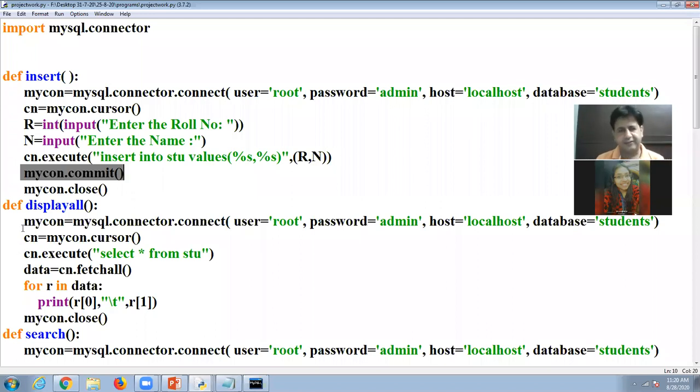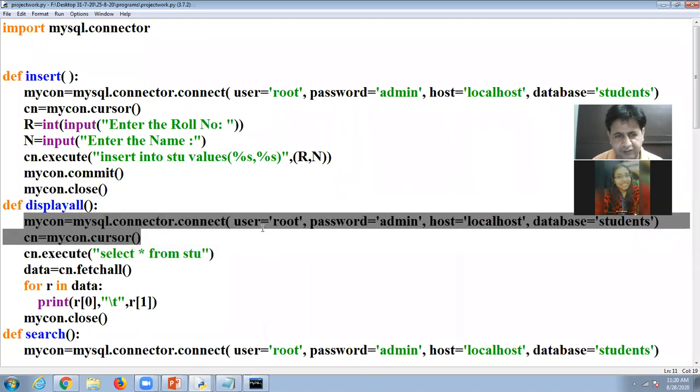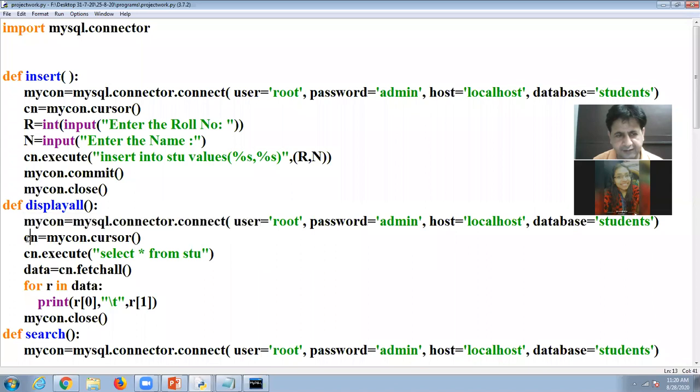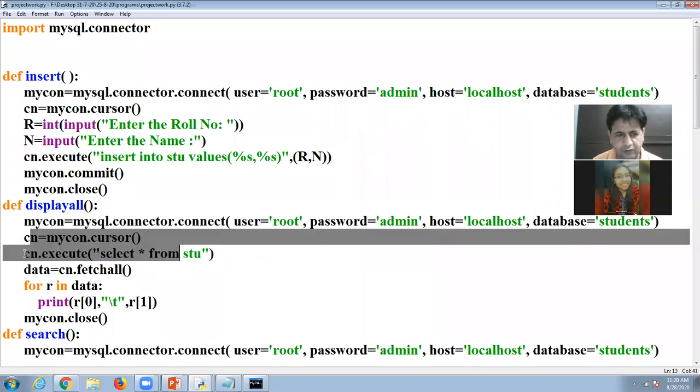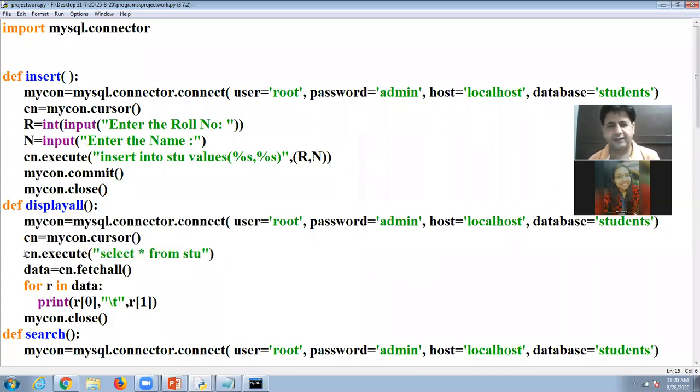Next function is, after that, I close the connection. Next is display all. I'm going to display all the records from the data in my table. I establish the connection. Then I set the cursor. I execute the query: select star from stu.